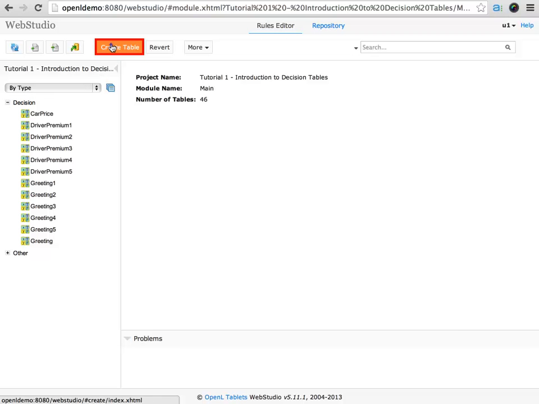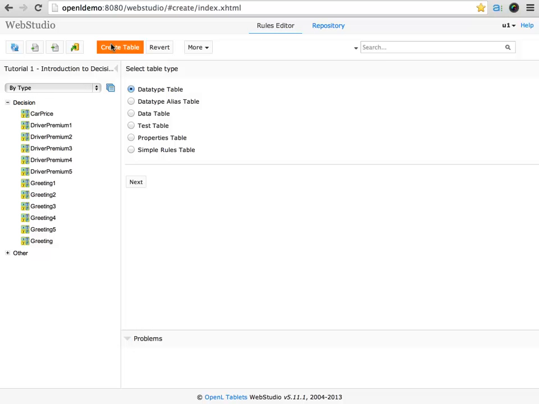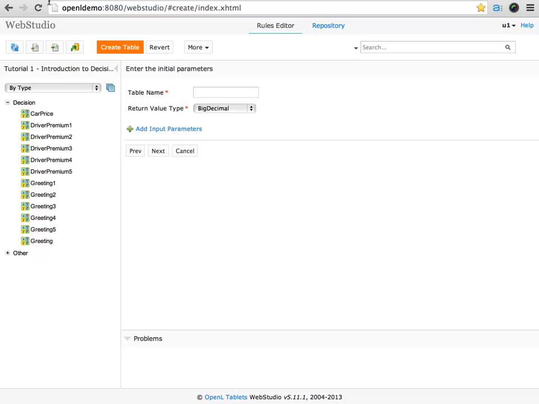I'm going to select the Create Table button. So now I have to select a table type, and I'm going to go down and select the SimpleRules table. I'll select Next. Then it's going to ask me for the name of the table, and I'm just going to put driver premium example. And then it's going to ask me for a return value type, which I'm going to put as a double value.